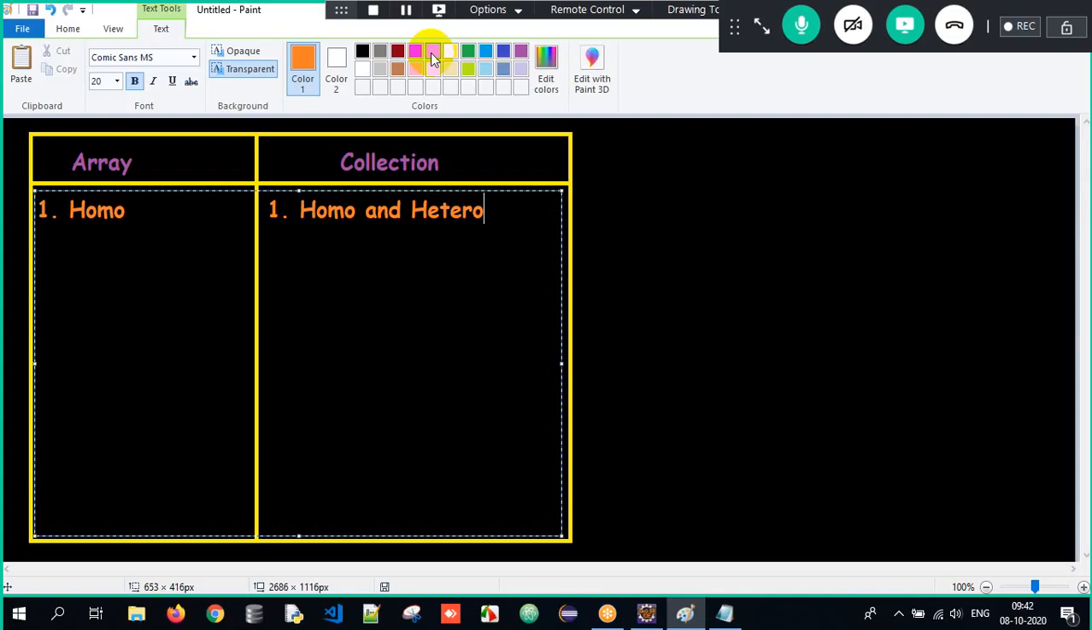So array was homogeneous in nature. It can store only one type of data. If you want me to write this entire word, it's homogeneous. And collection is homogeneous as well as heterogeneous. Clear everyone? So arrays are homogeneous in nature, whereas collection is both homogeneous and heterogeneous in nature. Then what is the second point, sir?